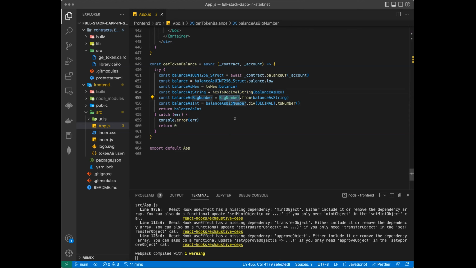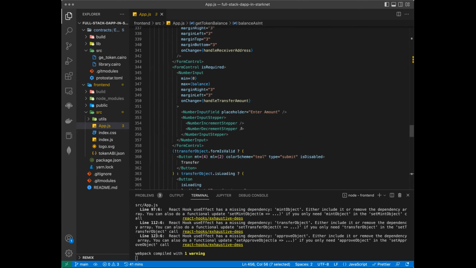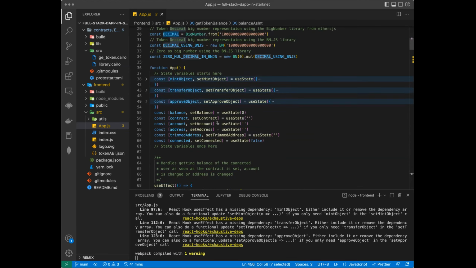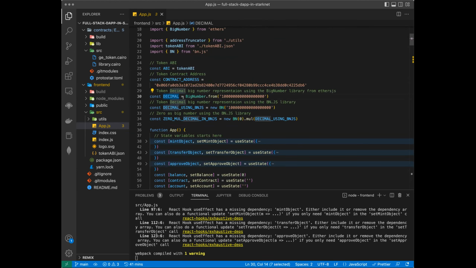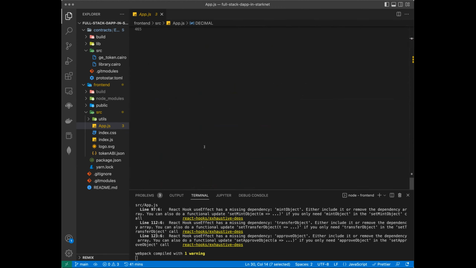This is why I imported BigNumber from ethers.js. It's not like you need to use it, but this is why I used it here. So I had to convert it to a BigNumber again. After converting it to hex, I then had to divide it by the decimal, which I declared here. You see this number I declared here? I've forgotten why I did it, but it's because of that function I declared down here.